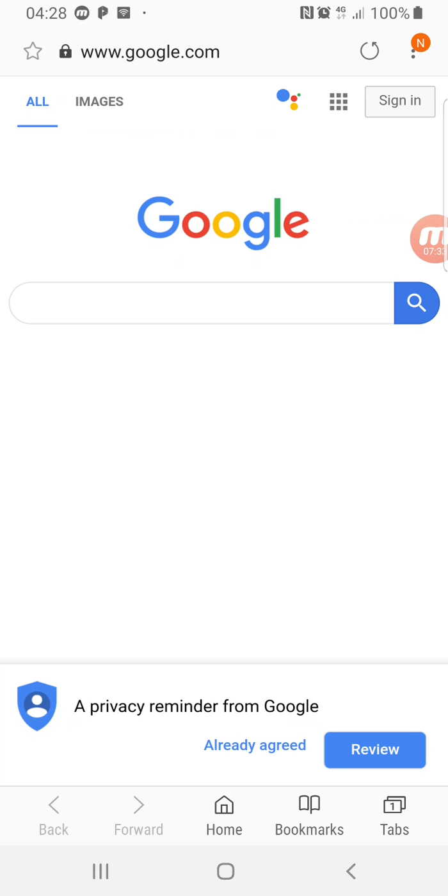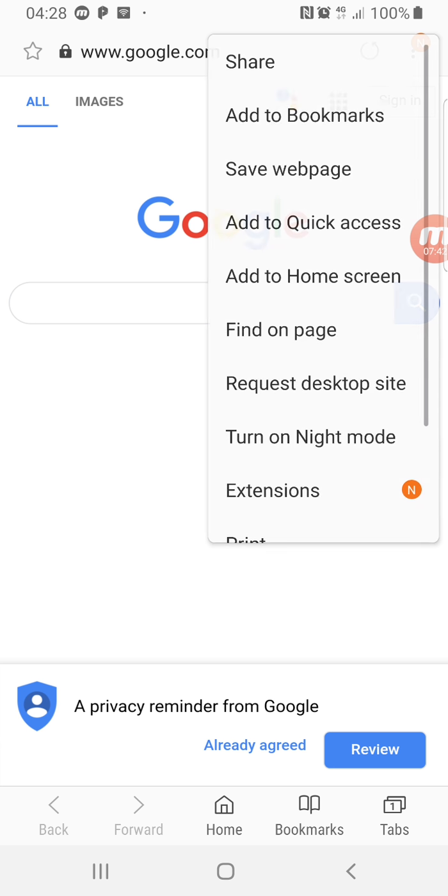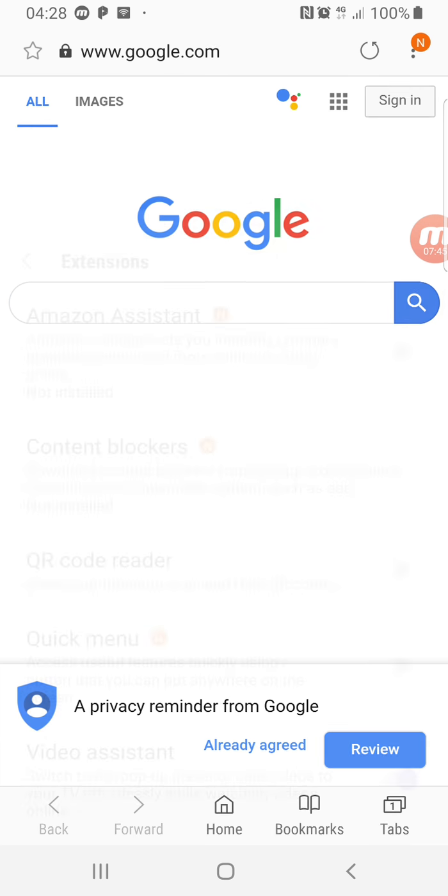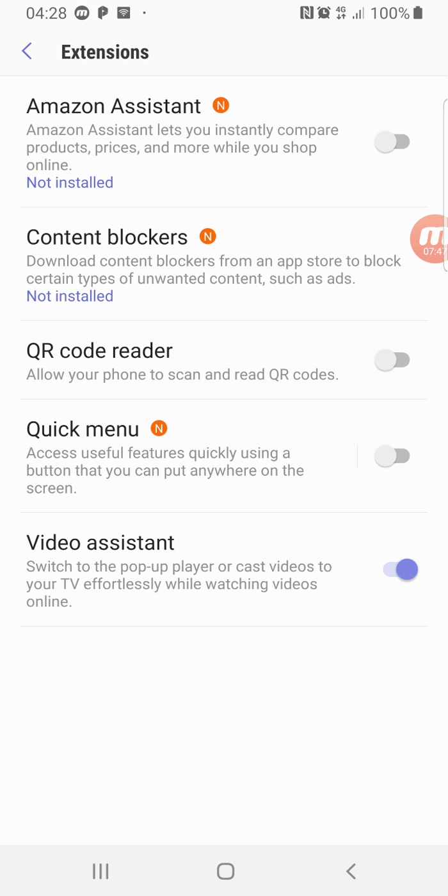So with the old one, it's laid out like this, where your menu or your extras, instead of being at the bottom, they're at the top here. You don't need to hold it, you just click on it. If you hold it, it brings up something else. Extensions, and then you can activate Video Assist, which is already on.